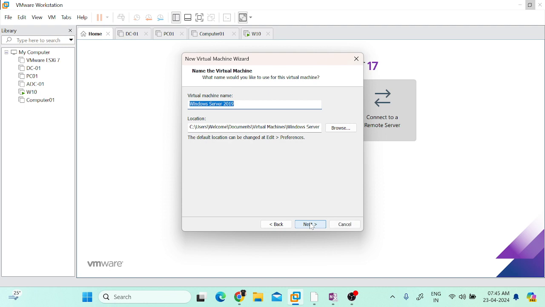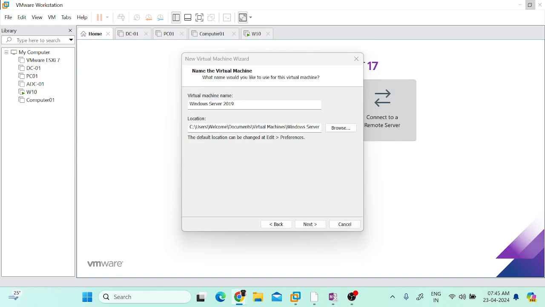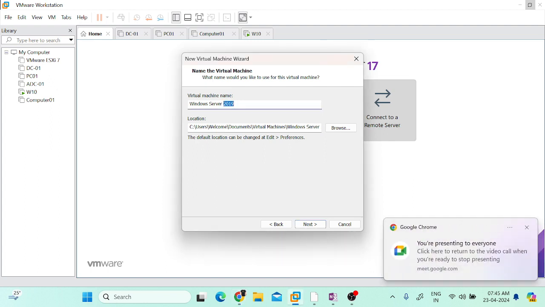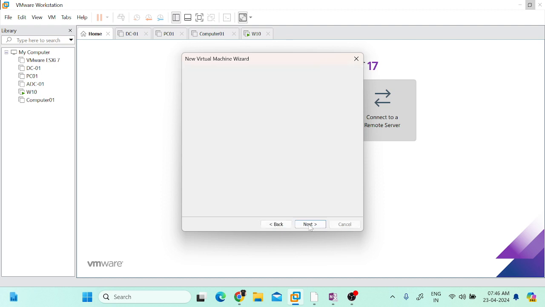It is asking me to provide a name to the server which I'm building now. The name of the server can be something like DHCP, or maybe Server 01. I'll put it like this to make it easy to understand. Okay, so I'll click on next.